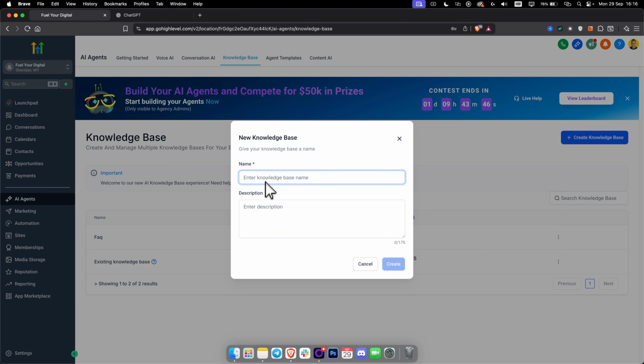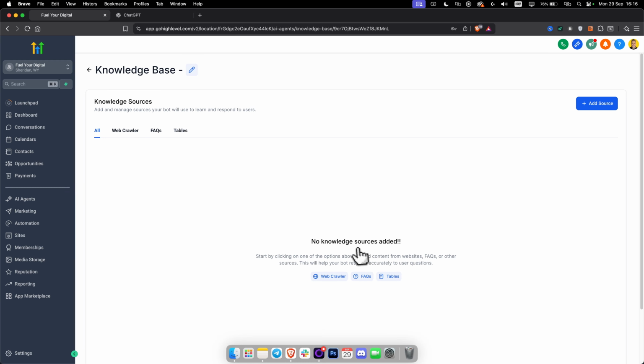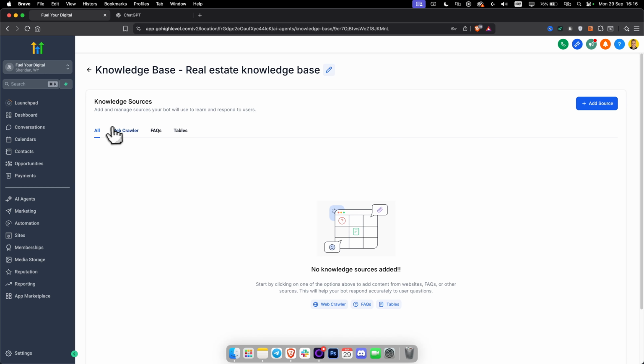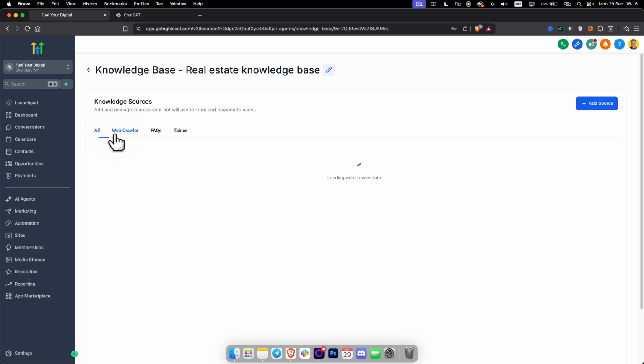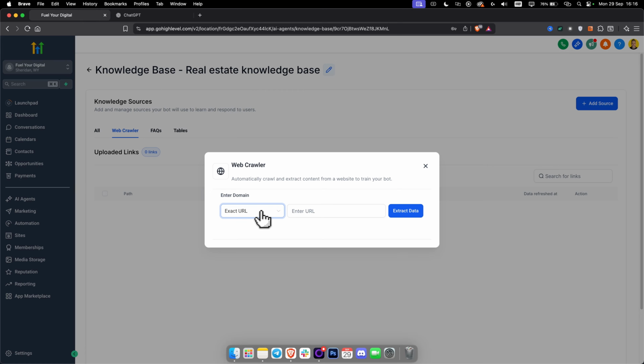So you can enter this and call it real estate knowledge base. You can enter the description as well. However, it's not needed, so we can just hit create. And as you can see, one of the really useful things in Go High Level is that we have a web crawler. So if you have a website, you can simply add a source here, add a web crawler, and add an exact URL.